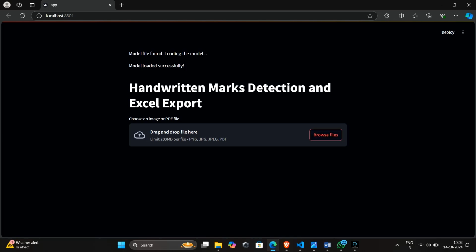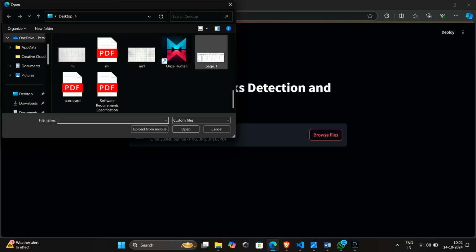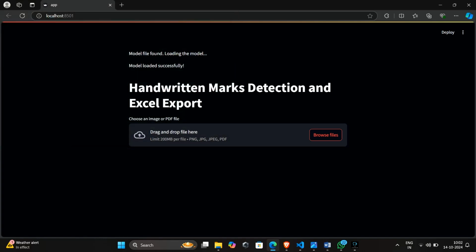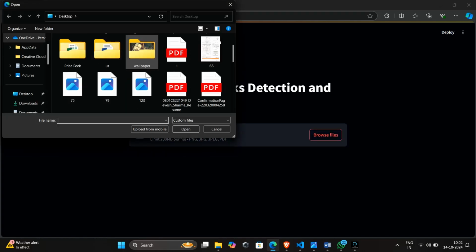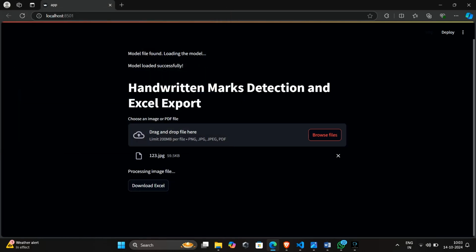Now I have made a browse button from which I can select .png, .jpeg, .pdf files, and once I've selected it, it will process the image and give my desired output.